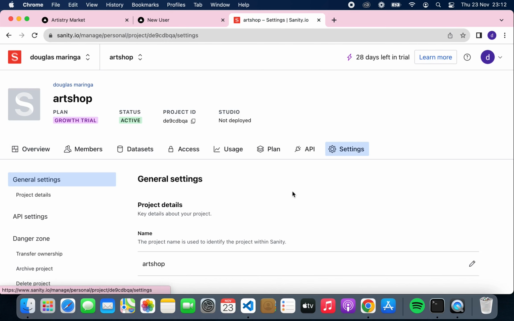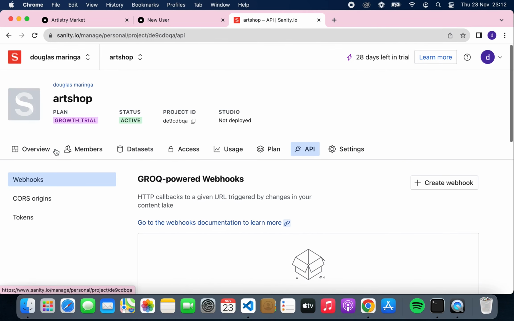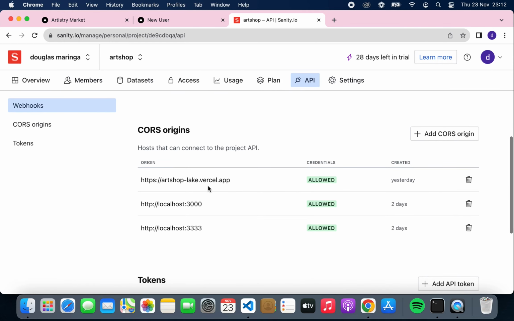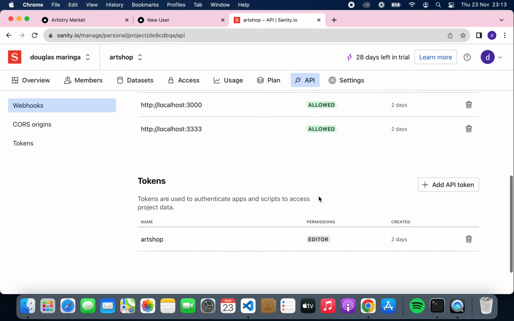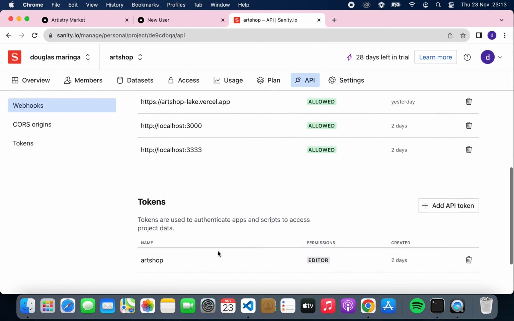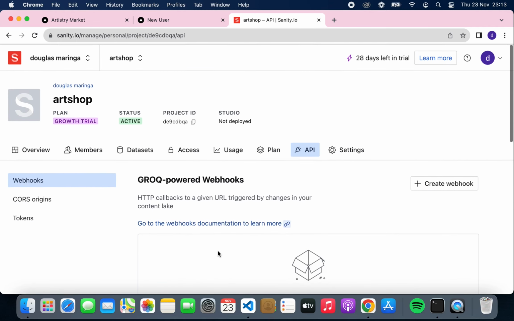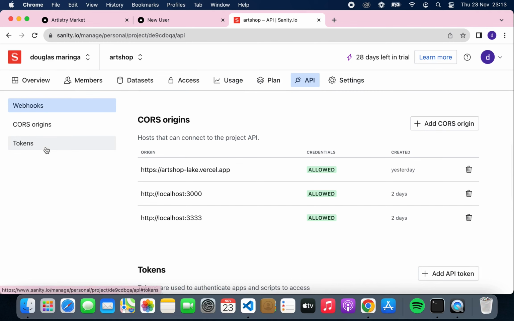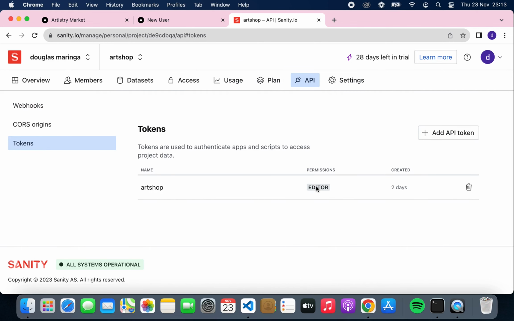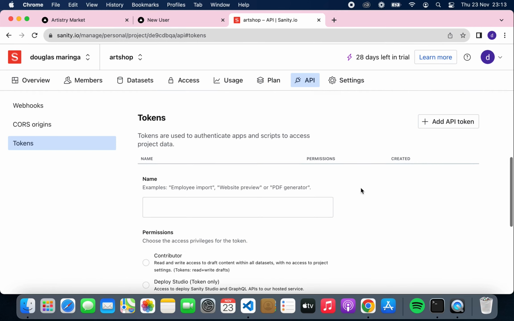Then we go to Sanity, we go to settings, API settings. This is what I was talking about on CORS. You are supposed to allow all these things to be able to connect, because if you don't allow them, when you try to connect, it's going to say no, right? So you see here it's allowed. Where it says API tokens, I already have one, but I can't view the token, so let me create a new one. You guys are also going to need to create a new token, and let's say art shop 2.